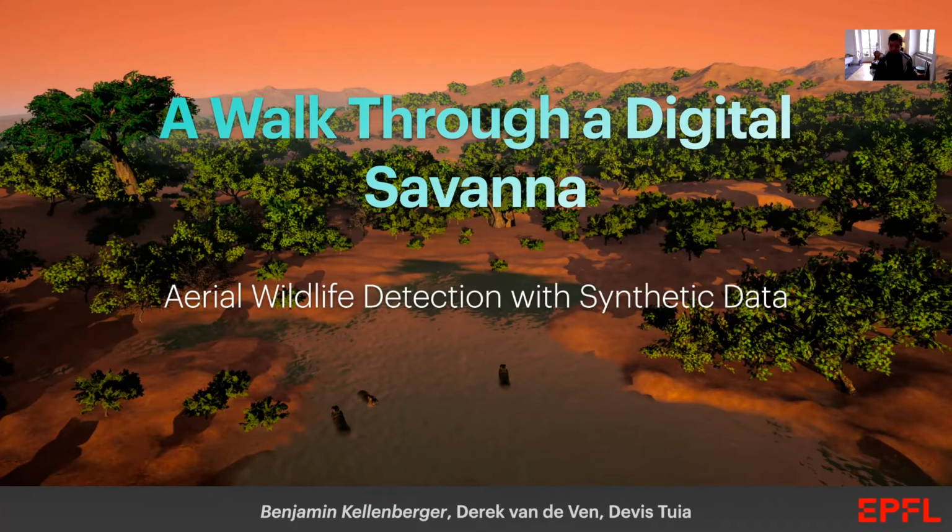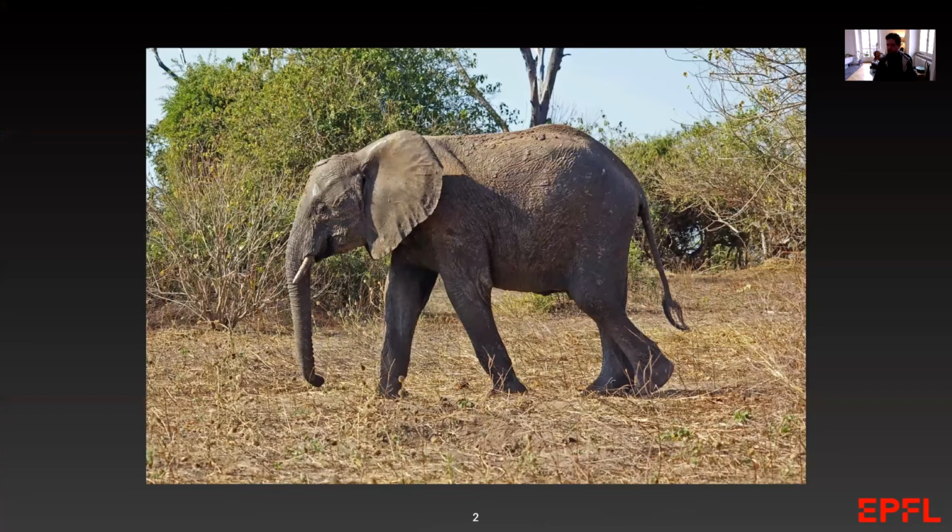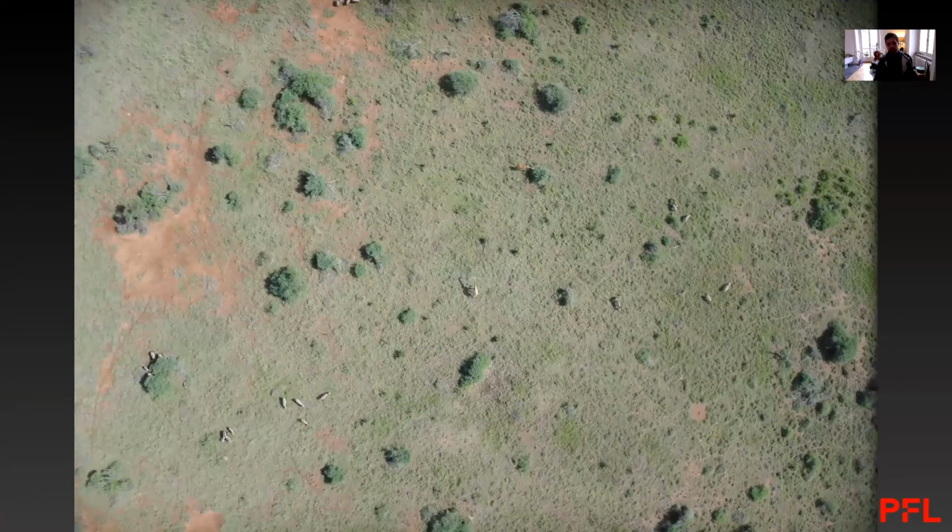But first, what we're going to do is detect some wildlife. And we're not going to detect wildlife from the ground, from camera traps, like this elephant here. What we're going to do is identify these mammals on land in drone images, like this one, taken in Kenya.